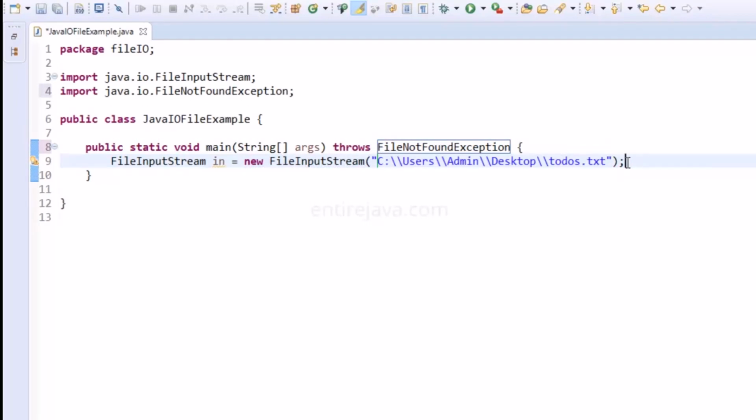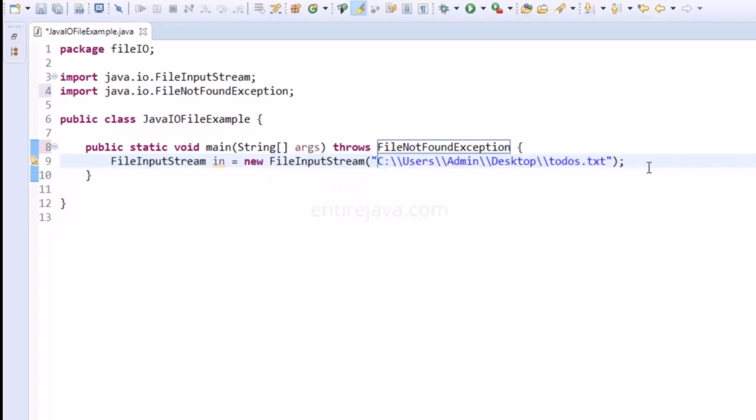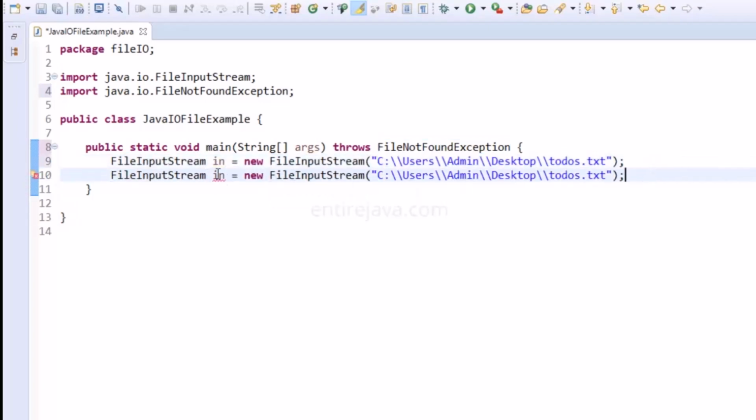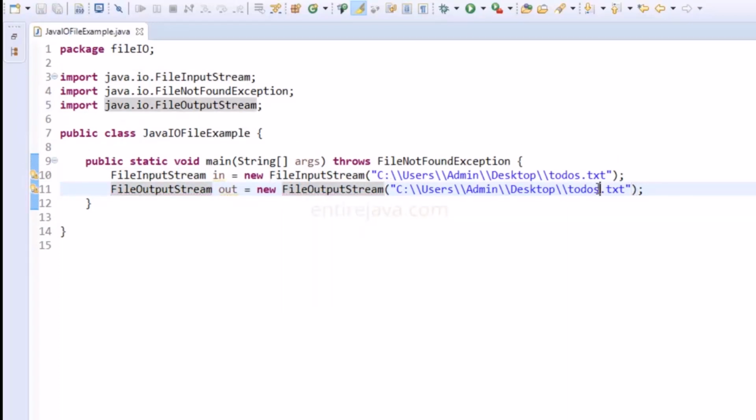Now let's create the output stream. Let's copy this statement and paste it over here. Let's call this out. Of course, this has to be FileOutputStream. Let me copy this and paste it over here. And the argument that this is going to take in is the destination file. Let's have a new file name in here, something like that.